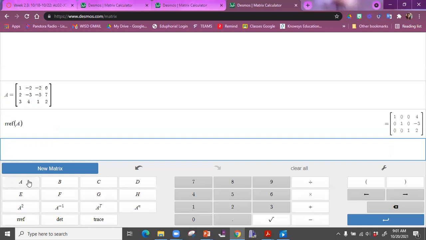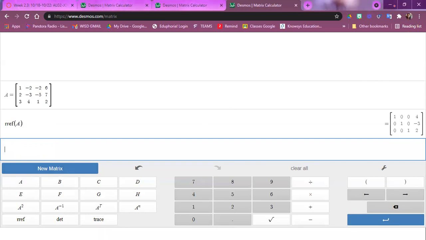So it tells us that our new matrix is 1, 0, 0, 4, 0, 1, 0, -3, 0, 0, 1, and 2. Okay. Did y'all hit enter? So those are your answers.